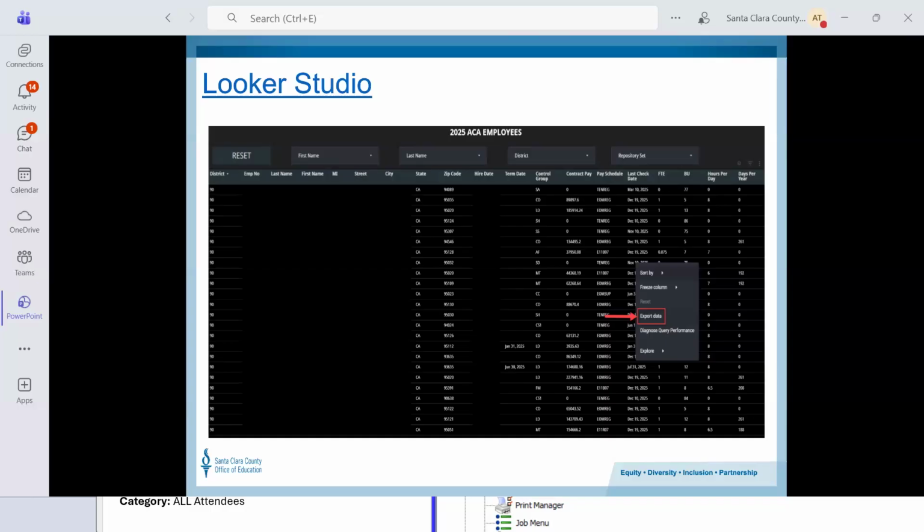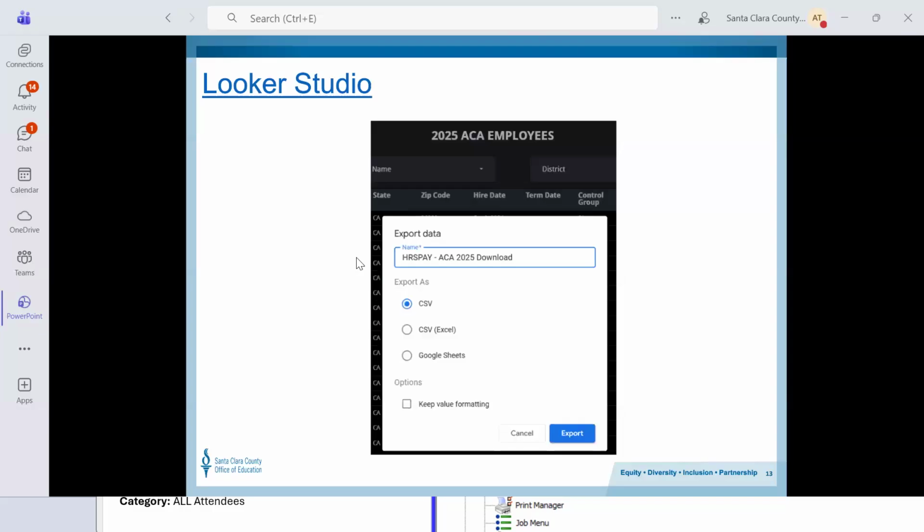So for example, this data that I'm looking at, I simply hit right click and then it gives you the ability to click on that little export data text. And then once you click on it, you'll be prompted with a few options. In this case, I want to download that data that I had right clicked on. It gives me the option to export it as a CSV or into an Excel file or also as a Google Sheet.